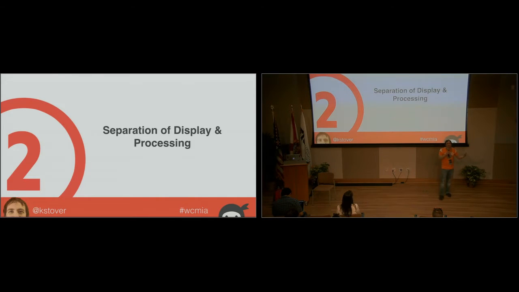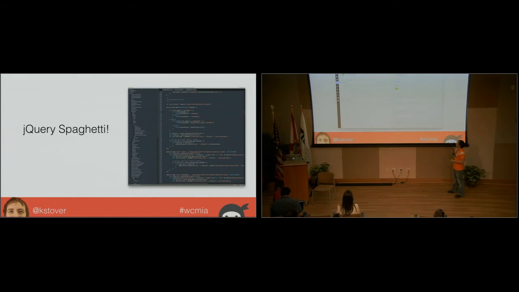So we wanted to separate those things. We wanted to separate our processing from our display. So in the new version of Ninja Forms, all that PHP handles is the processing. Everything that happens here just consumes JSON and spits JSON back out.